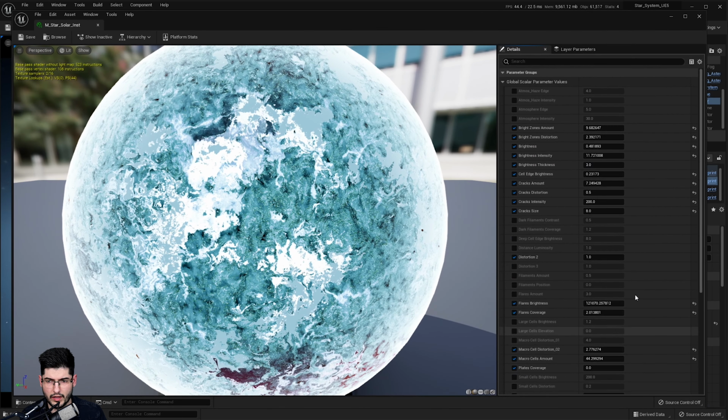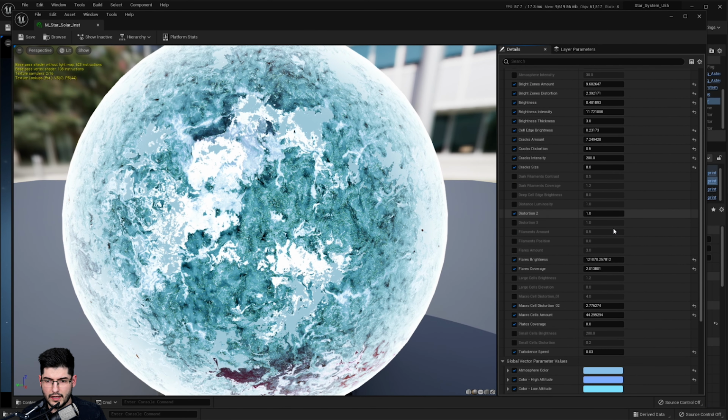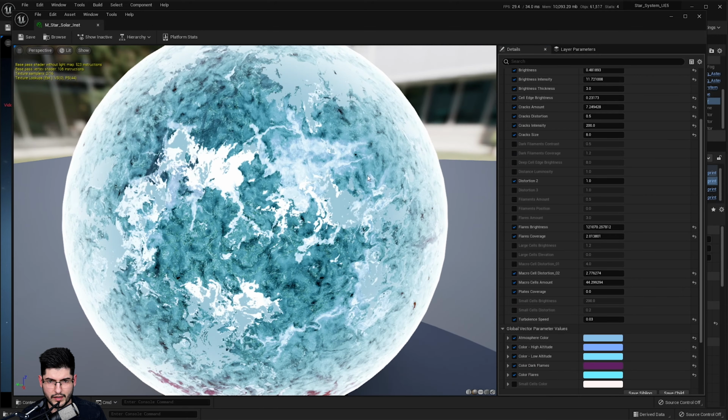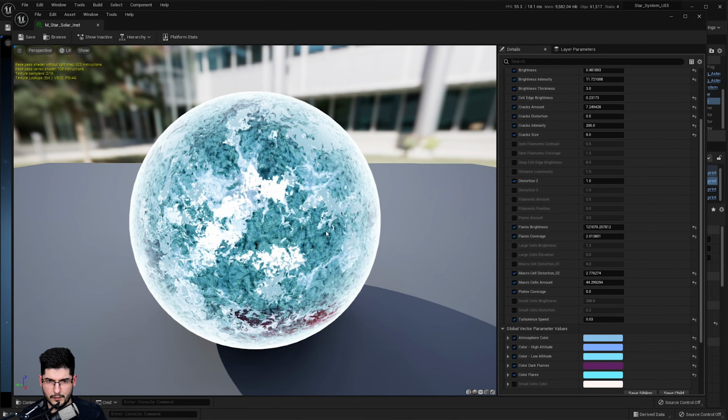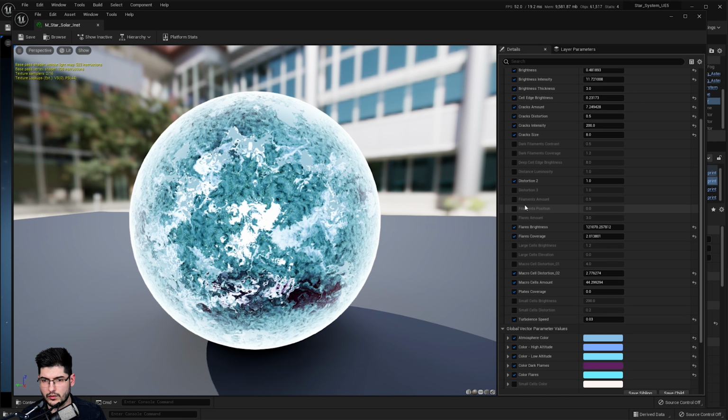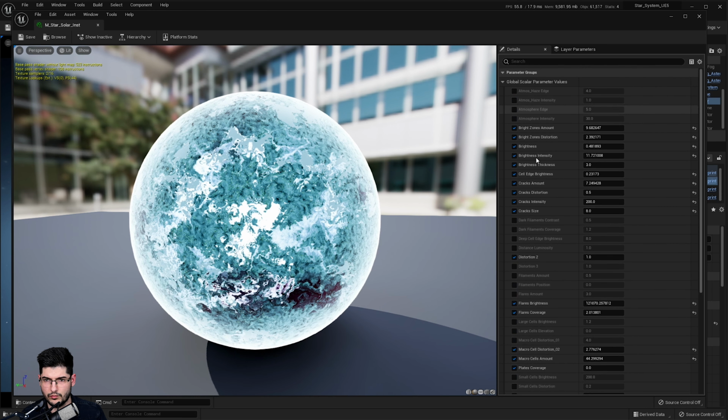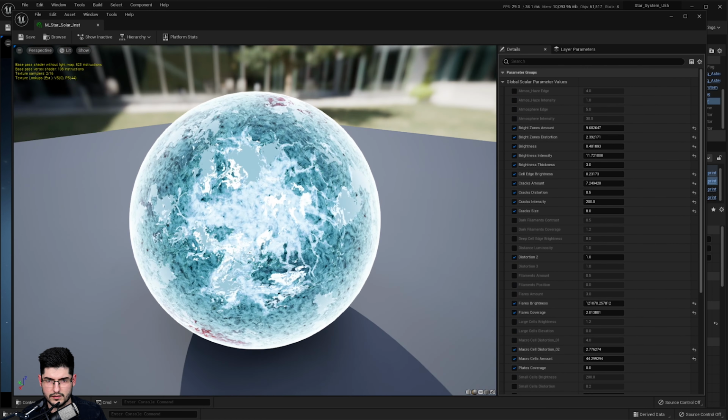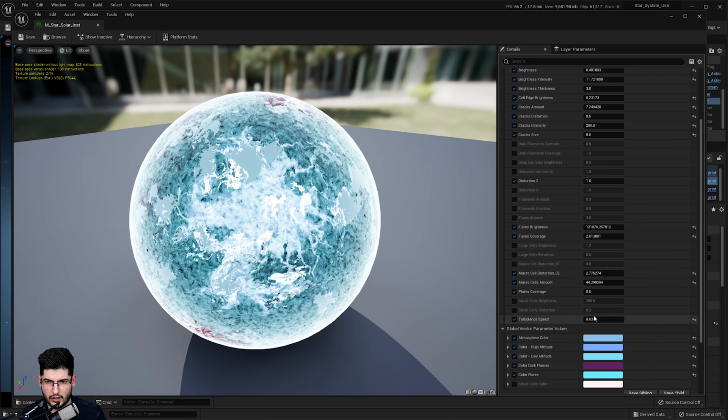What you're seeing in here, we have loads of parameters on the right side, and all of these parameters control different aspects of this star. So we've got a brightness for a lot of these zones, a lot of these chunks, a lot of this material, turbulence for how fast it moves.